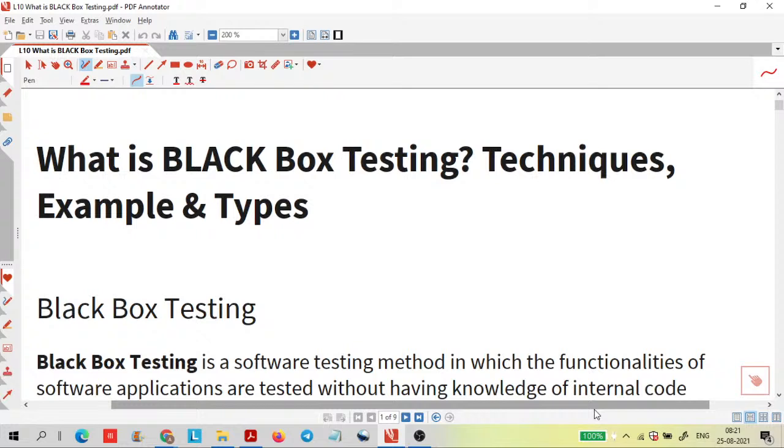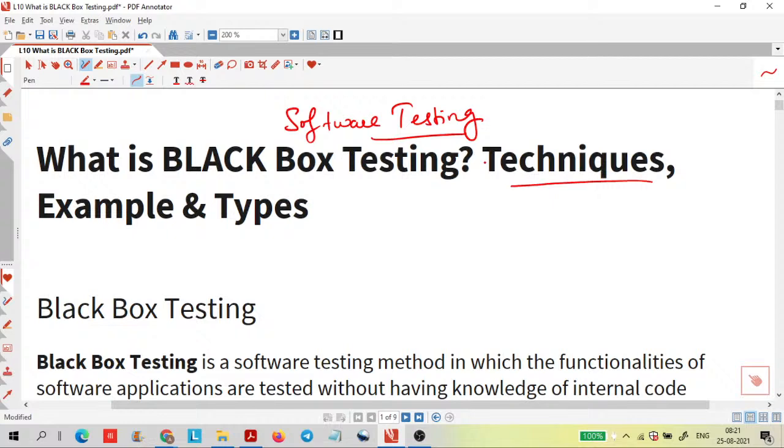Okay. Good morning, guys. So today we are going to discuss one of the very popular and important software testing techniques: the black box testing technique. We'll discuss what the black box testing technique is and what the different types are. Even black box testing contains different types, and we'll see their examples and the types.